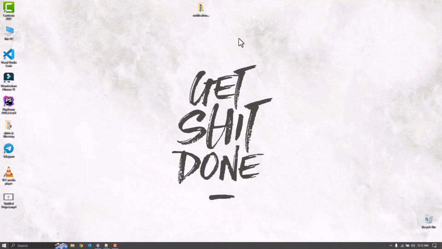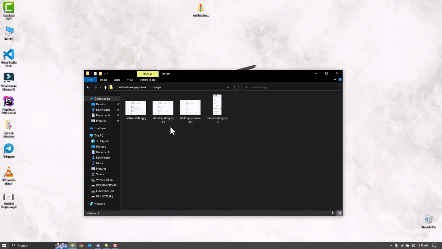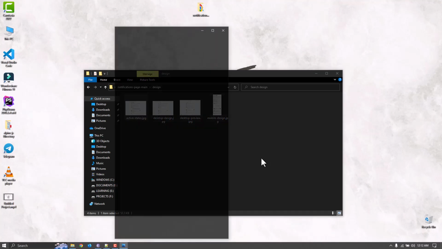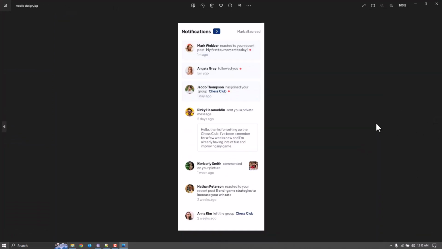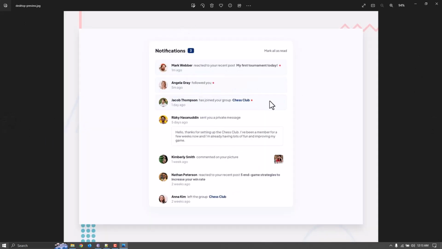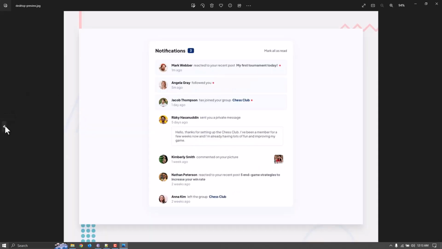Okay, after extracting this, let's have a look at the design folder. They contain the design as a JPG image. So this is the active state, that means when we hover on that, it looks like this. Okay, this is the desktop preview and this is the mobile design. As you can see, this is not very much defined. So what we are going to do is focus on creating the desktop preview first, then reduce the font size a little bit to fit in the mobile.